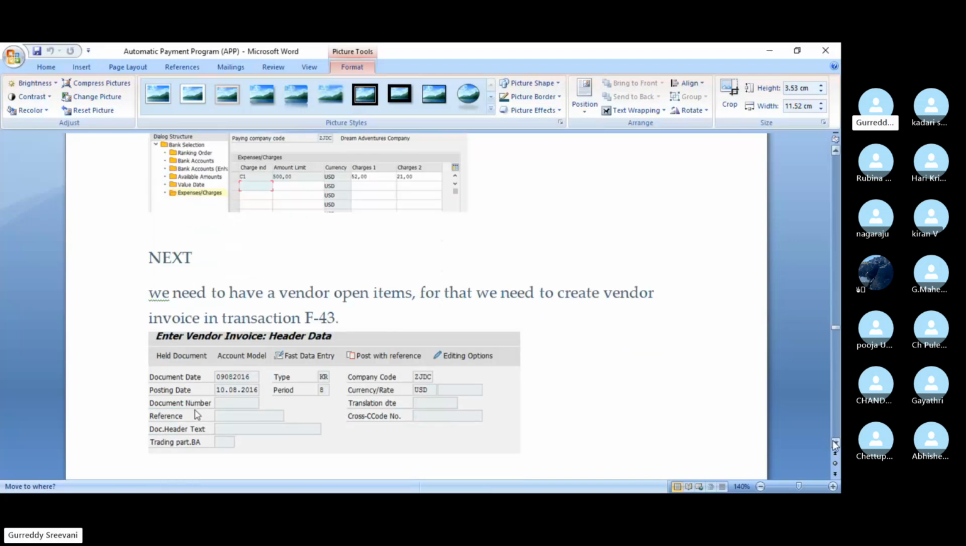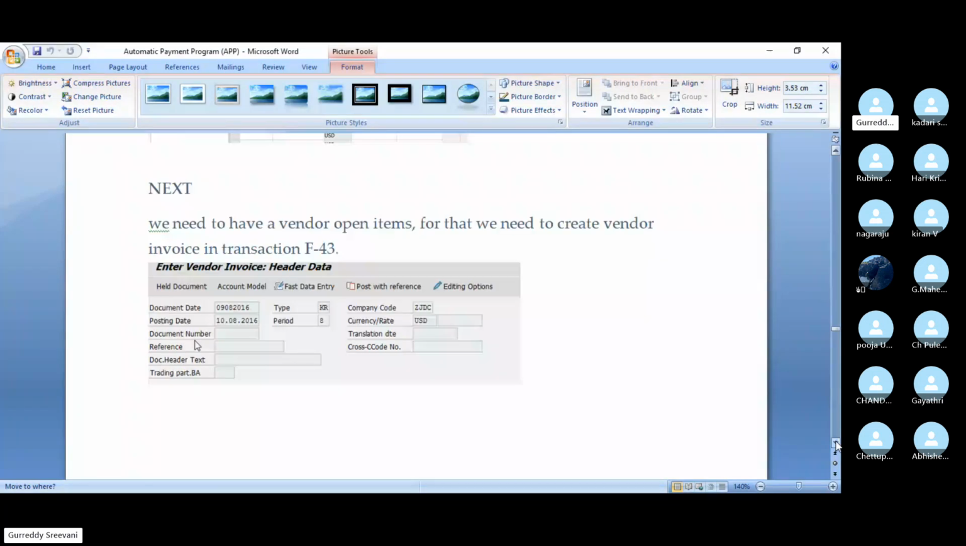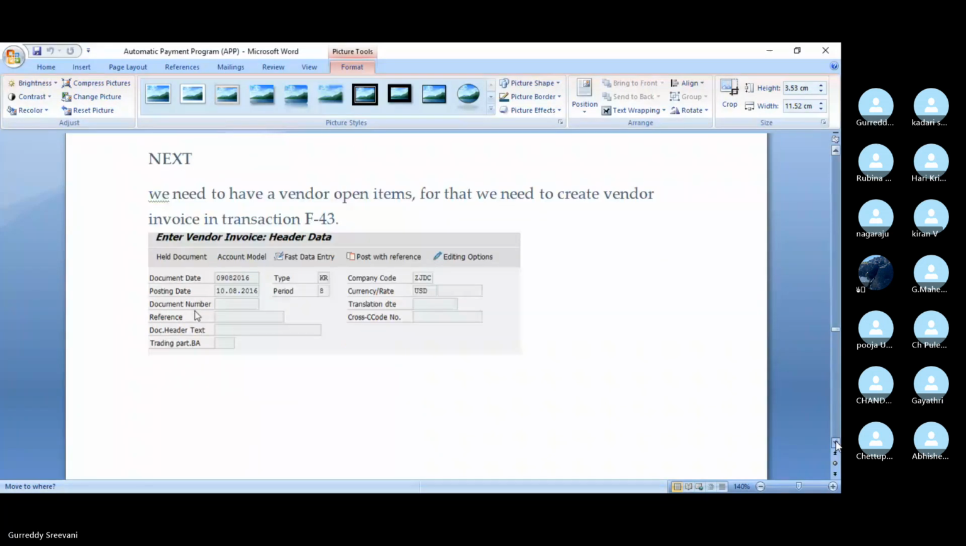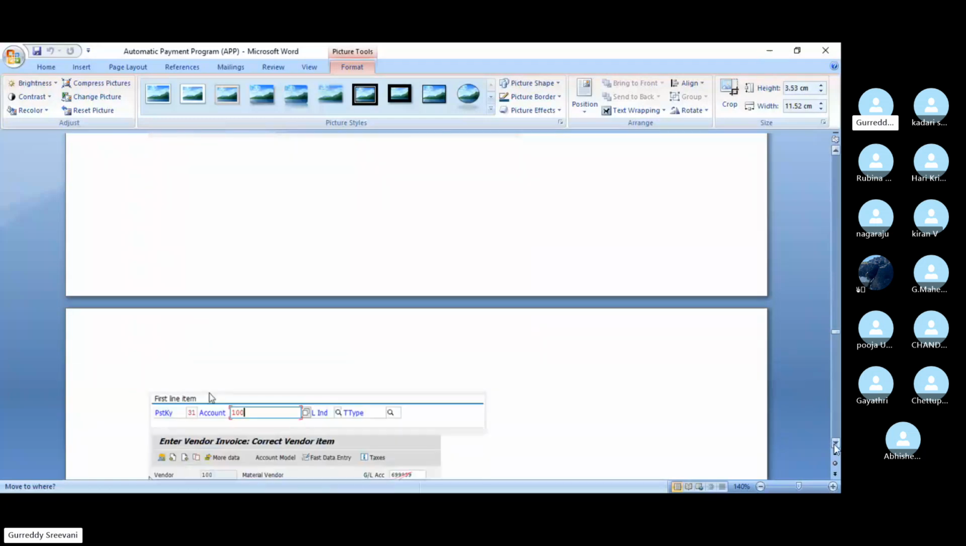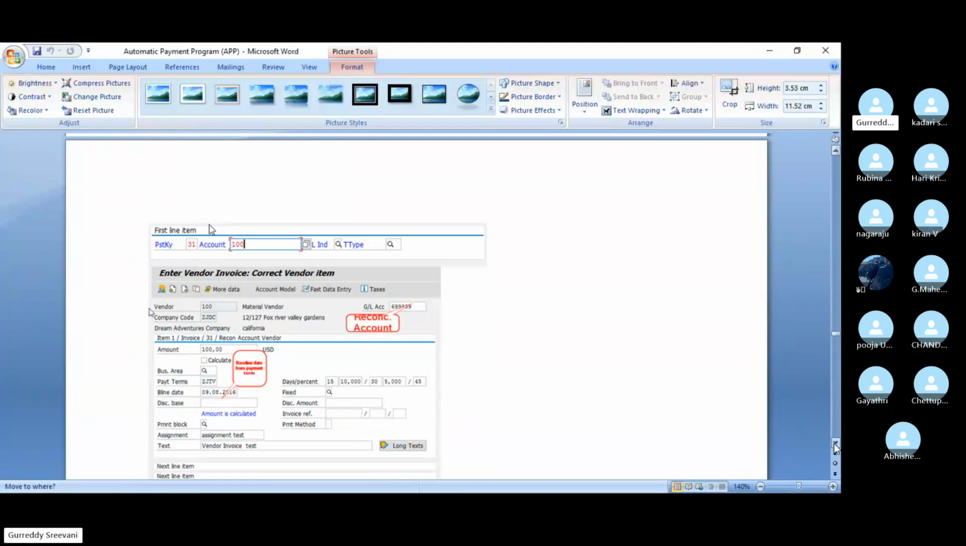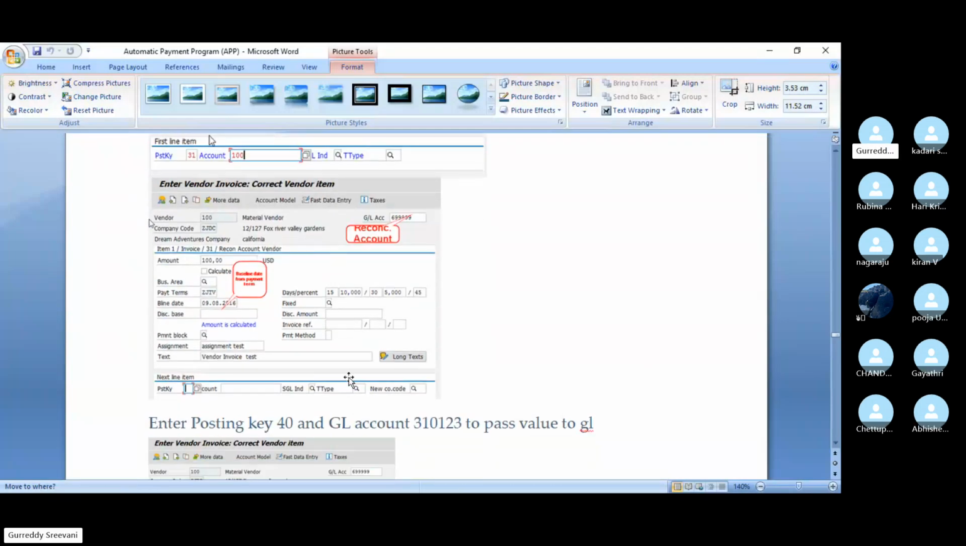Next, we need to have a vendor. After all the configurations are complete, we need open items of the vendor. For that we have to create a vendor invoice in F-53. So first we have to create a vendor invoice. We should give all the details of the vendor, company code, GL accounts, payment terms, and the baseline date.